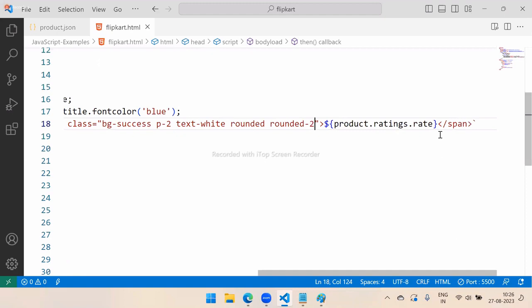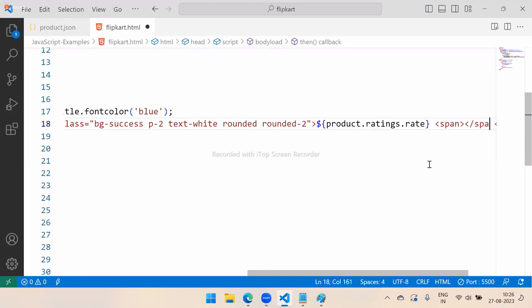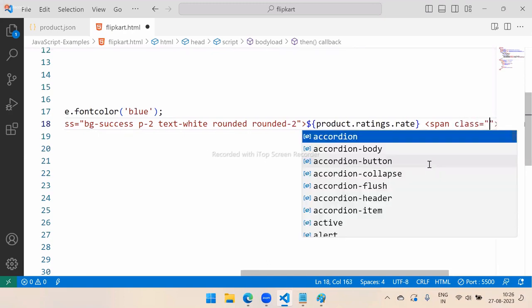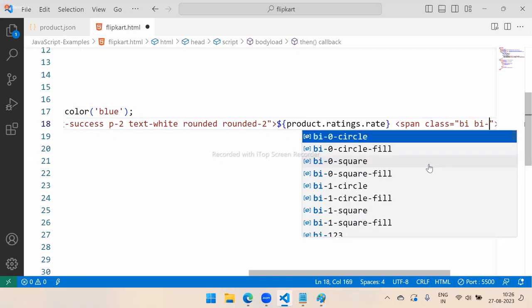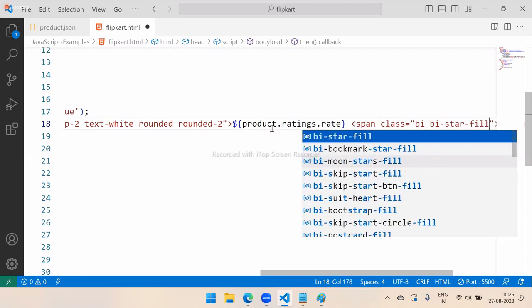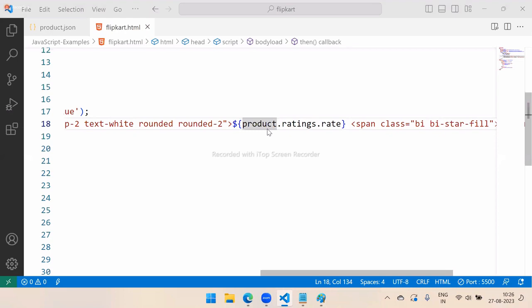And here beside that rate, I will put again a span and close the span. This span will have a class that is bi bi-star-fill. It will be like this. And you can see it is going to display that.